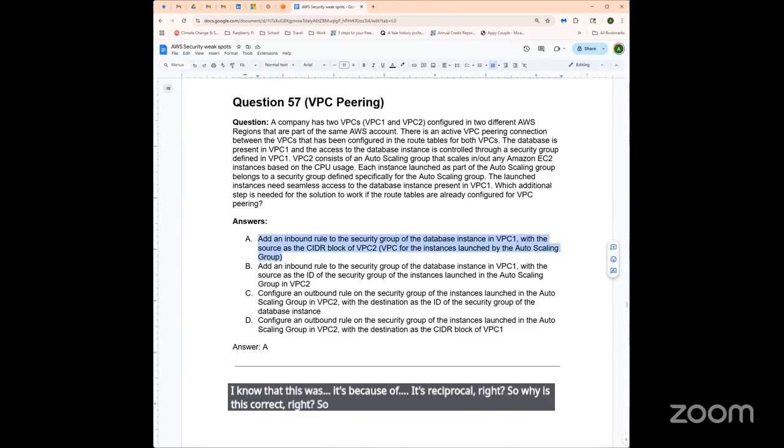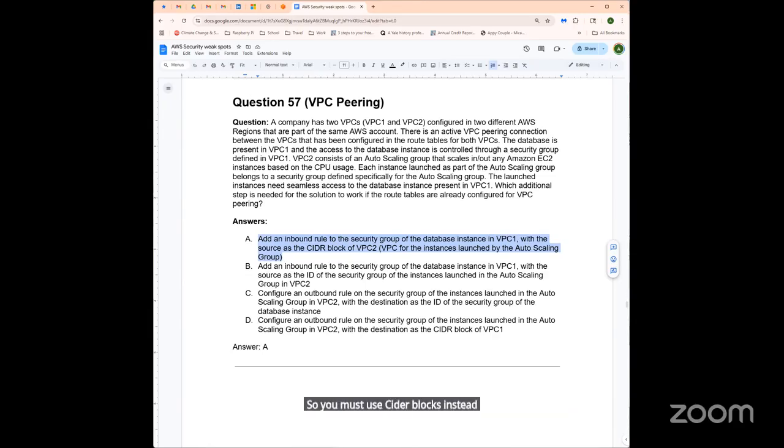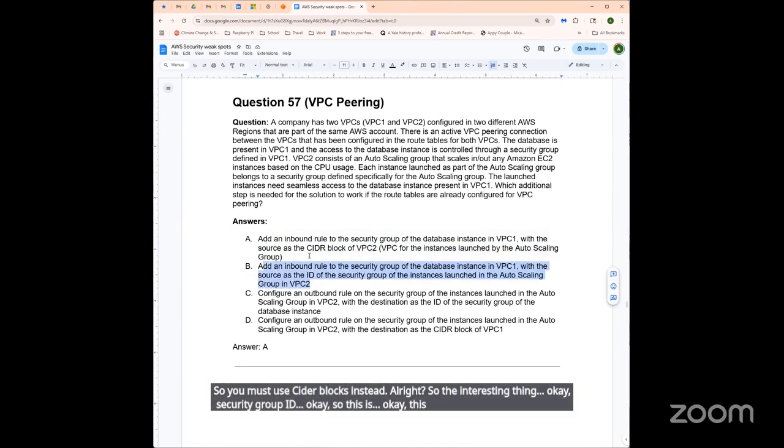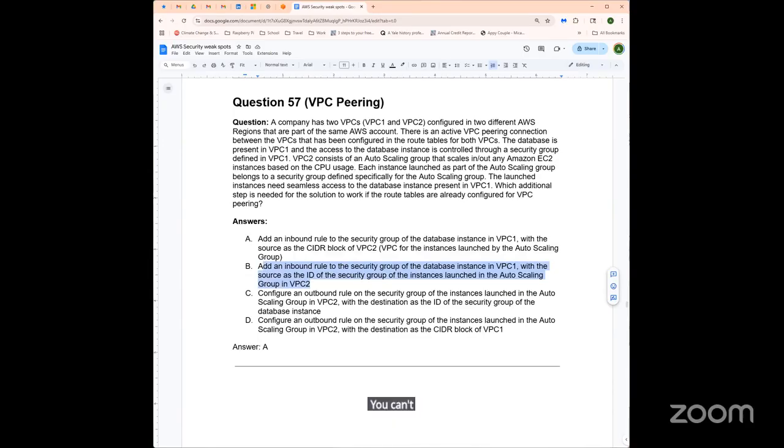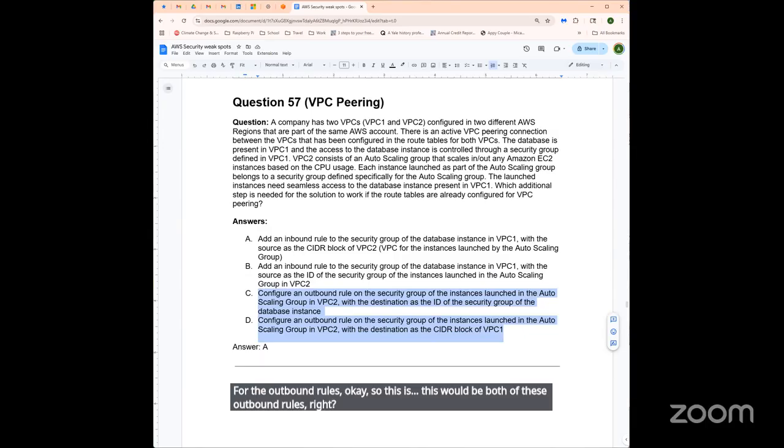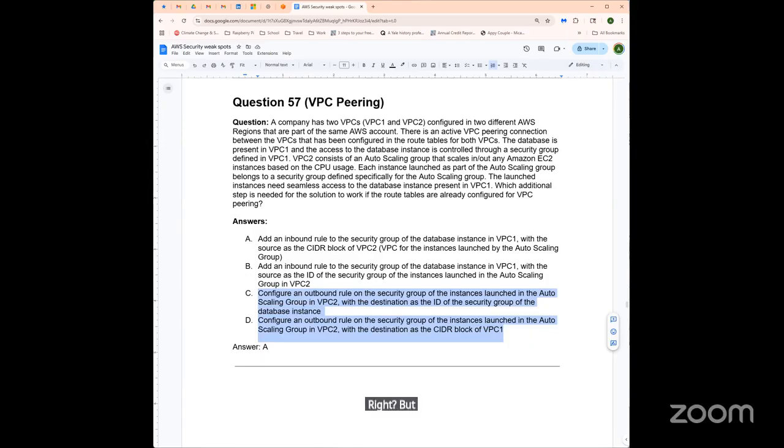For cross-region VPC peering, you cannot reference security groups from peer VPCs in different regions, so you must use CIDR blocks instead. So the option with the security group ID is incorrect. You can't reference security group IDs across different regions. For the outbound rules, both of these outbound rules are unnecessary. Security groups have default outbound rules allowing all traffic, and they are stateful. So these are unnecessary distractors.